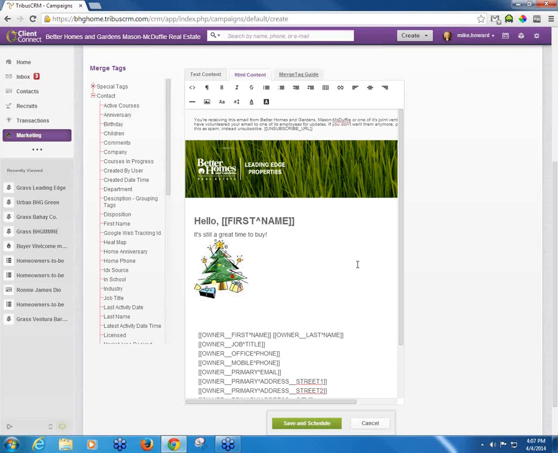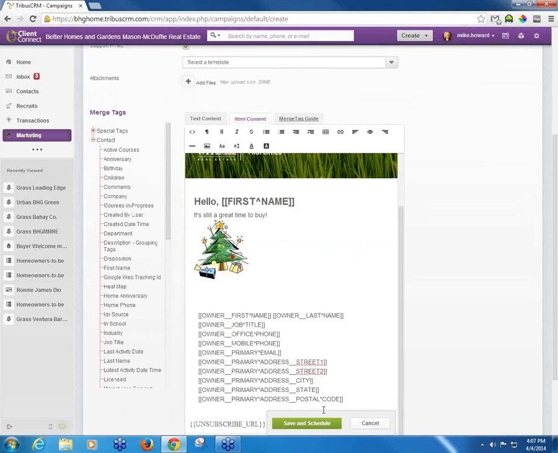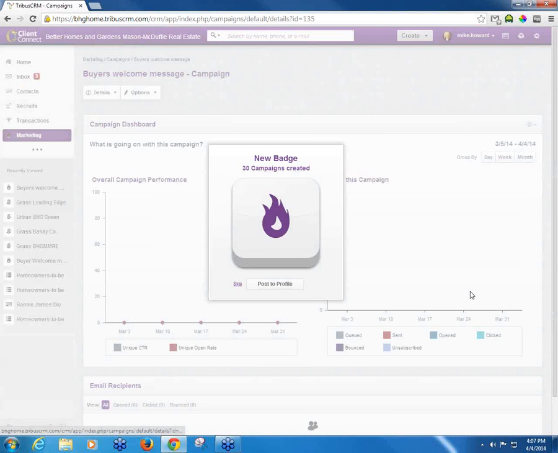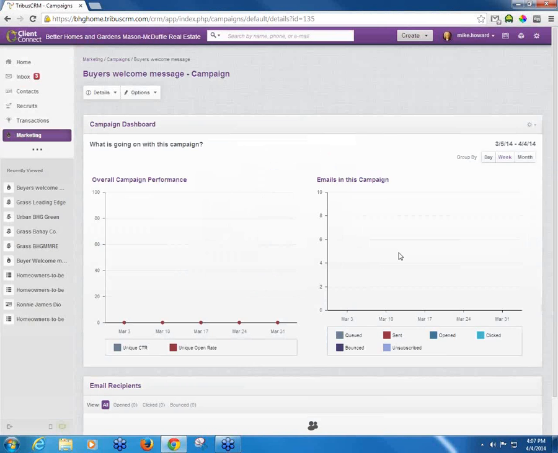Now all you've got to do is click on Save and Schedule. And I earned a badge for making a campaign. I'll post that to my profile.